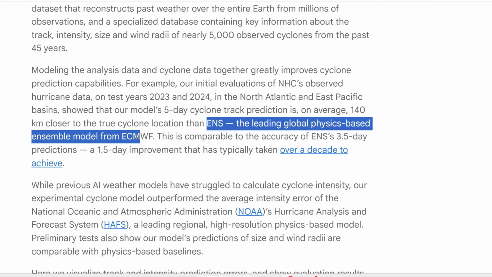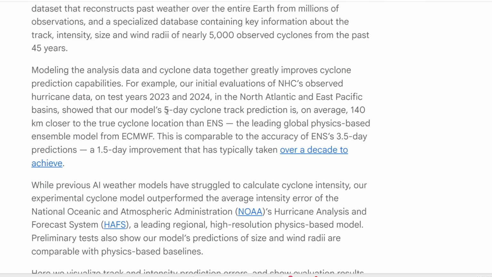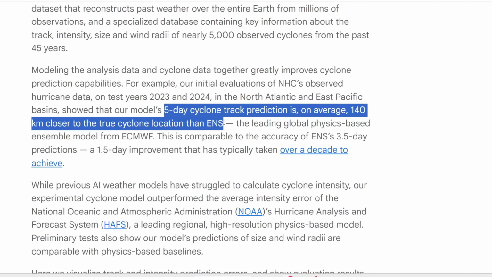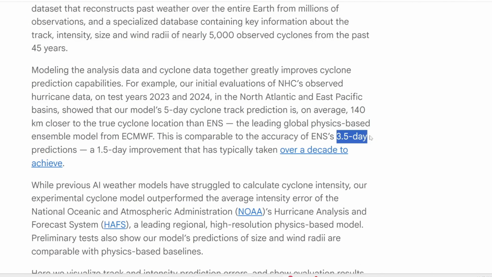global physics-based model. This AI's 5-day prediction is, on average, 140 kilometers closer to the actual paths than ENS's predictions. Moreover, ENS achieves this accuracy only 3.5 days ahead, while this AI does it 5 days in advance. Not only is this more accurate at predicting the cyclone's path, but it can also forecast events earlier.